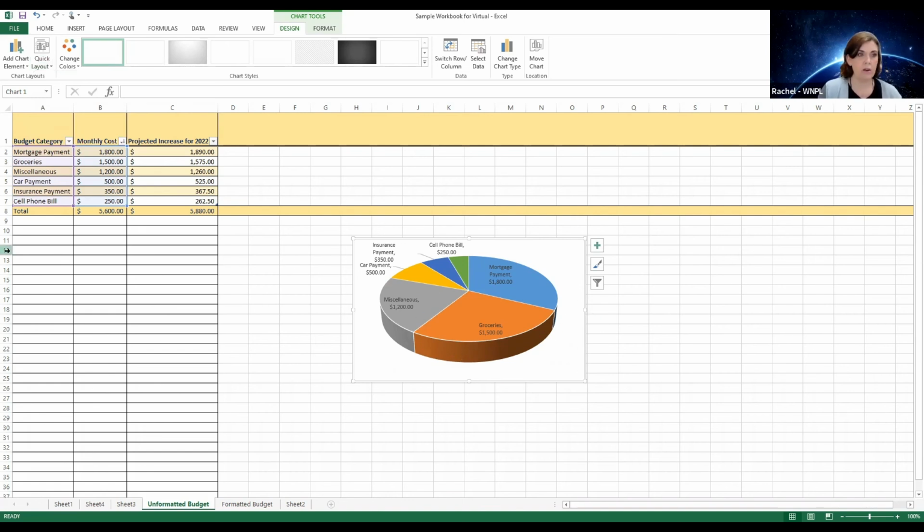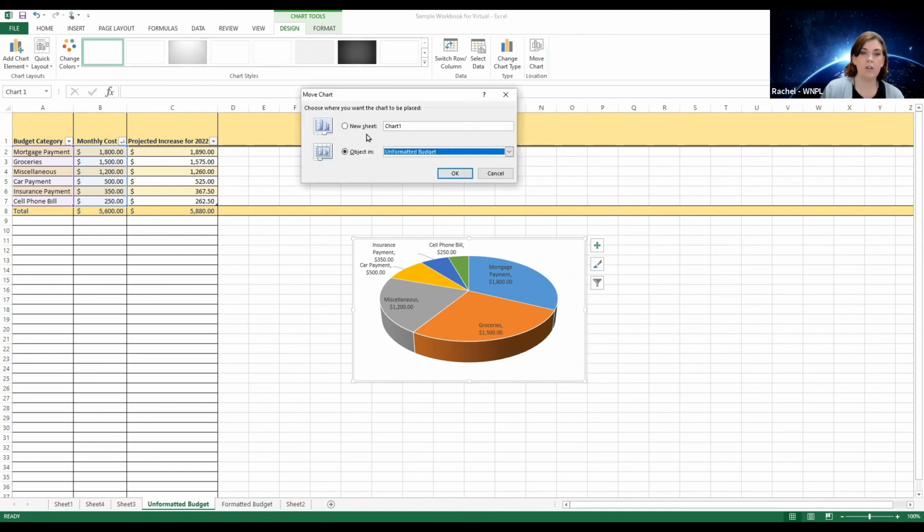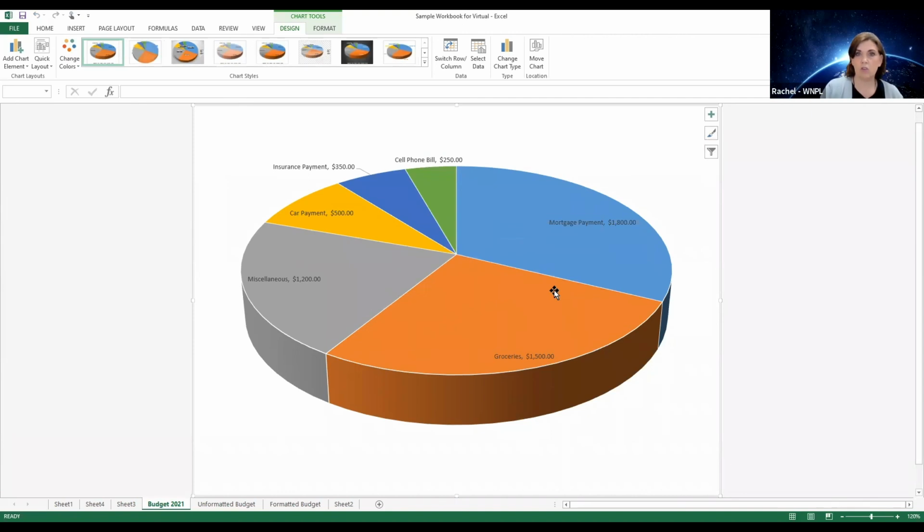And right now, if I were to save this or print this, it's going to have my original data here, and then this chart is going to be smack in the middle of my spreadsheet. But I can move my chart and actually have it appear as a new sheet down here in my workbook. To do that, I'm going to come up here to where it says Move Chart. And it tells me, do I want it to be a new sheet or an object? Right now, it's already set up to be an object in my spreadsheet. I want it to be a new sheet, and I'm going to give it a name. This is my budget for 2021. Once I click OK, now this is its own sheet.